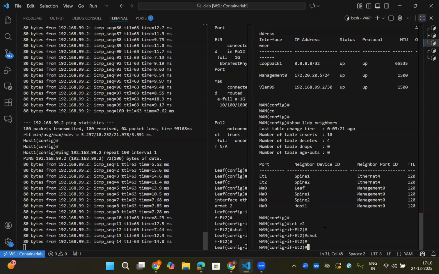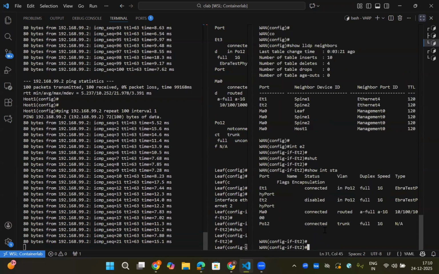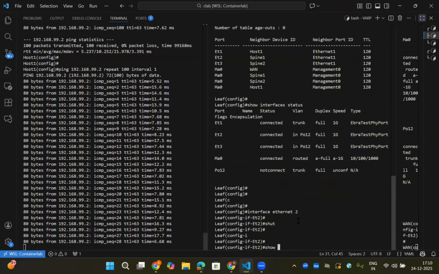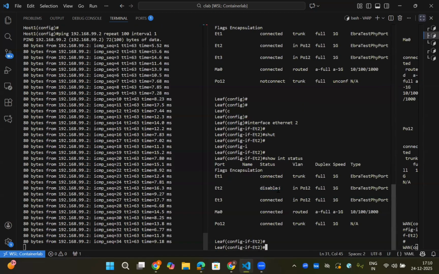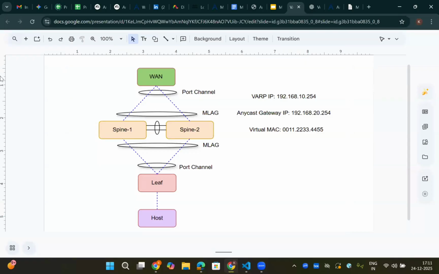Now I have shut down Ethernet 2. Show interface status. Ethernet 2 is disabled, and on spine and leaf also, show interface status. Here Ethernet 2 is disabled. But now the traffic is going like this. This interface is down, this interface is down, this interface is down. Now the traffic is going like this.